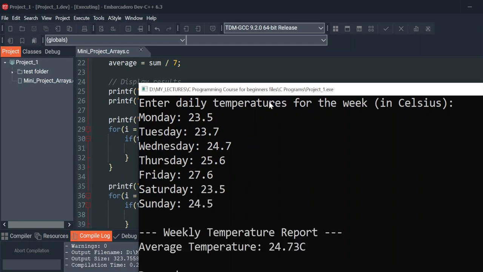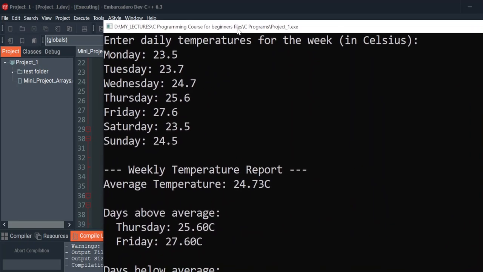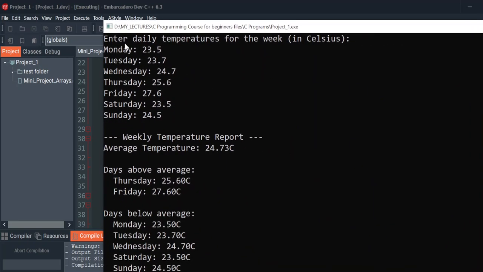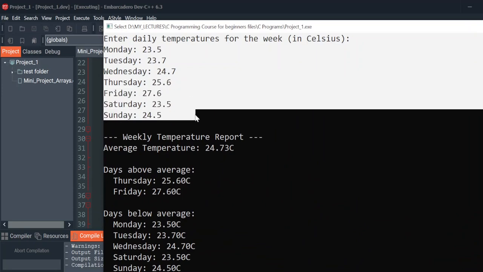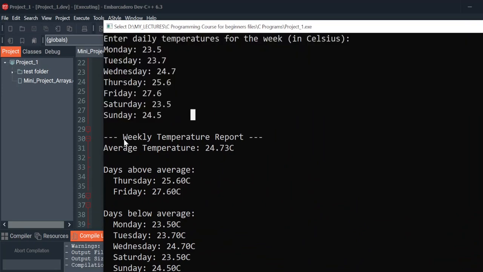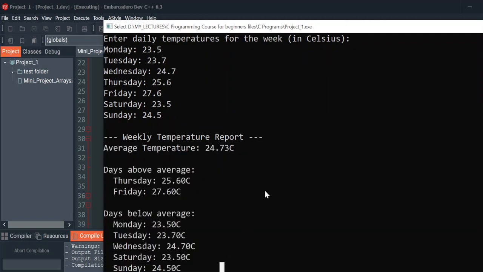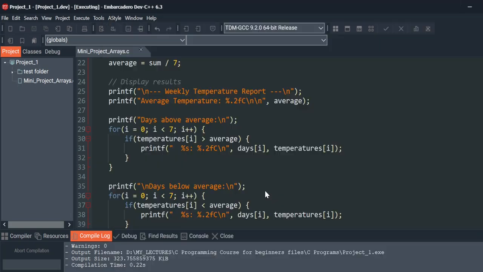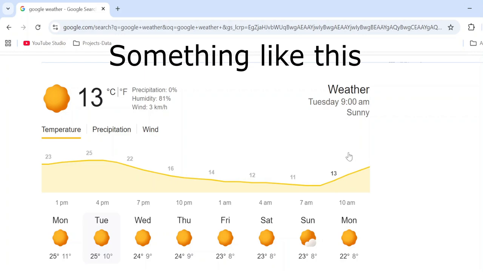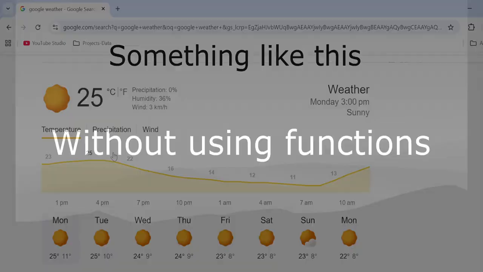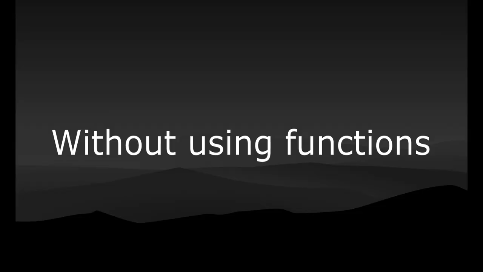So, what exactly are we creating today? We're building a weekly temperature tracker that stores temperatures for all 7 days of the week, calculates the average temperature, and tells us which days were hotter or cooler than average. This is something weather apps do every single day. And the best part, we're doing this without using functions, keeping it super simple for beginners.